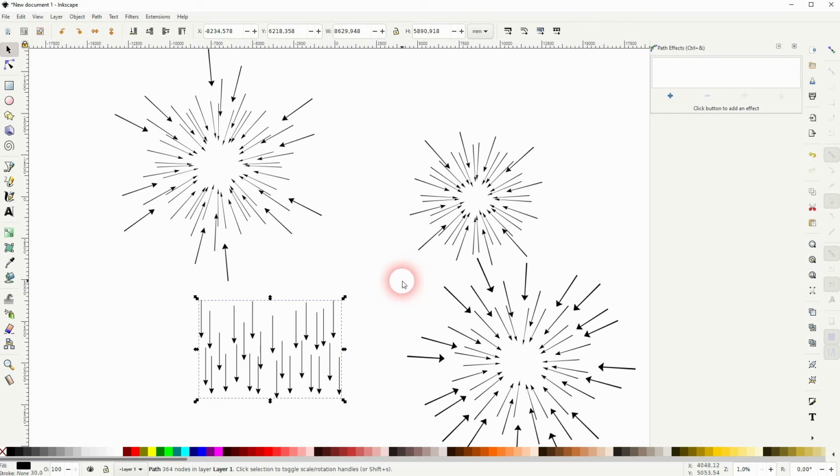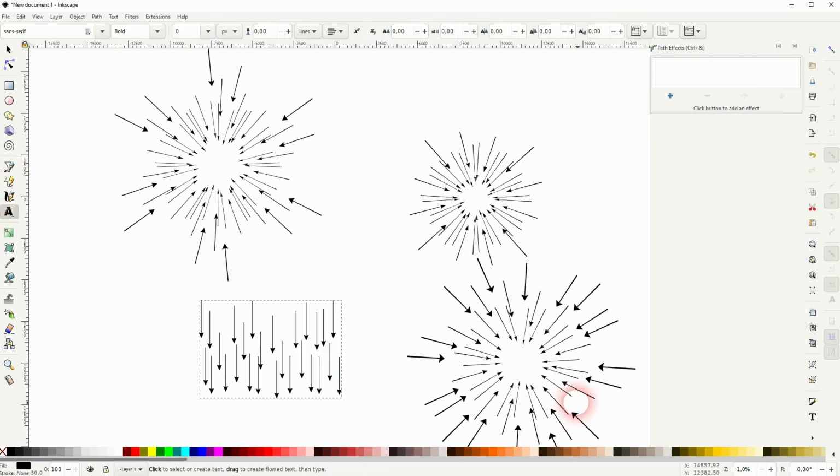If you want to add text, just use the type tool. And you can click on the center and just type it in.